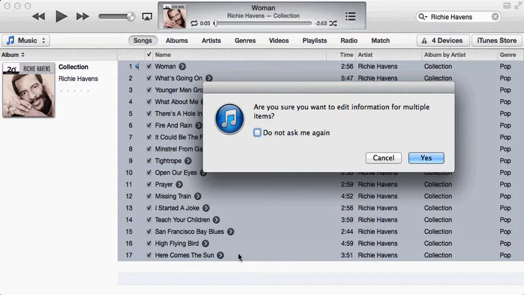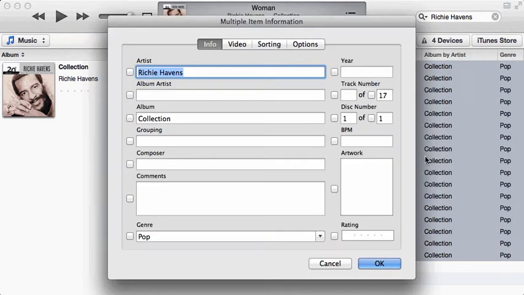If you're fixing things like album name or genre, that should be no problem. Just be extra careful not to edit any fields you don't intend to. This brings us to the Multiple Item Information dialog box. This is where the magic happens. Just remember that with great power comes great responsibility. First, I'll select the album text field to edit the name of the compilation.